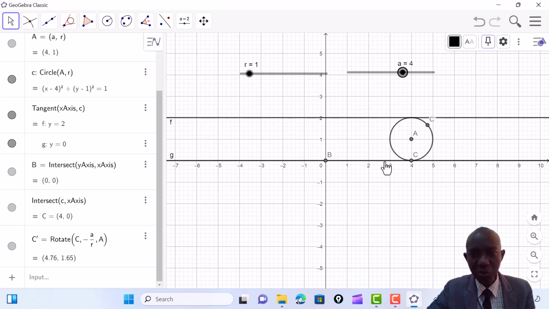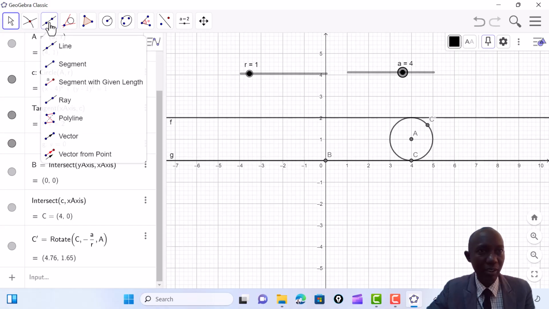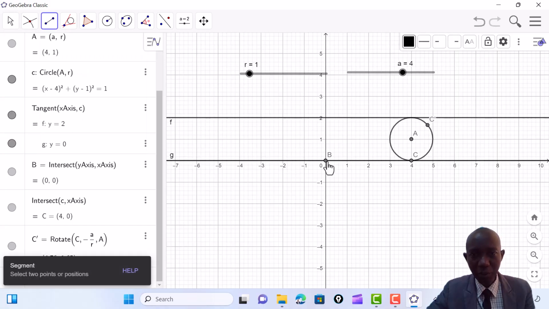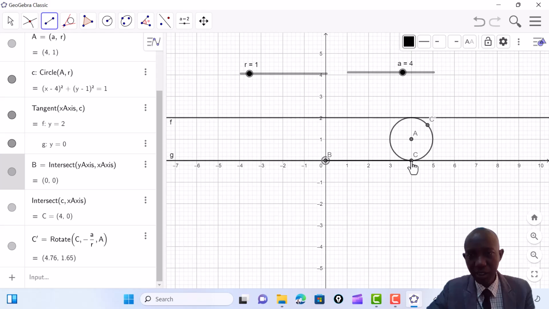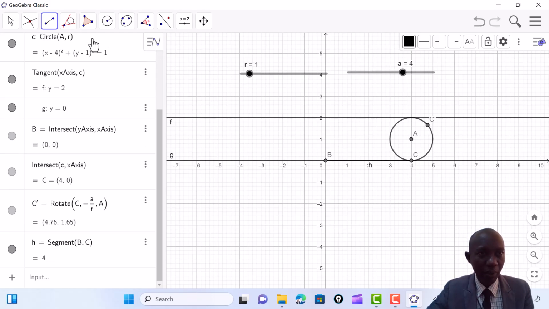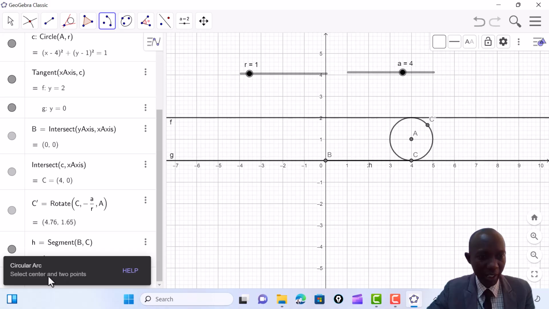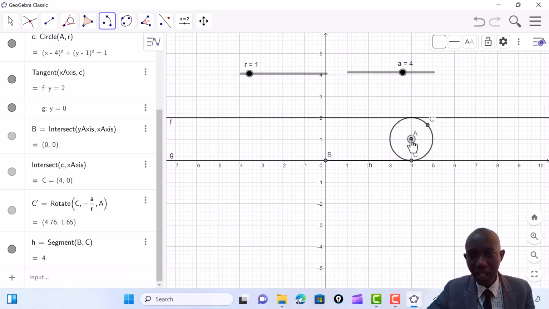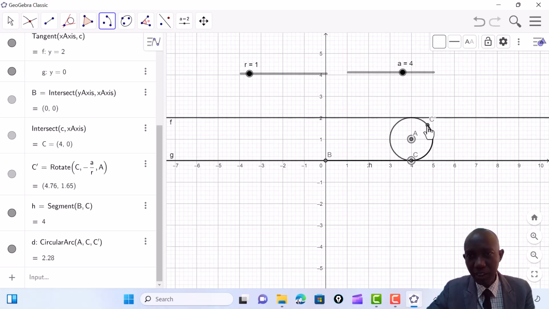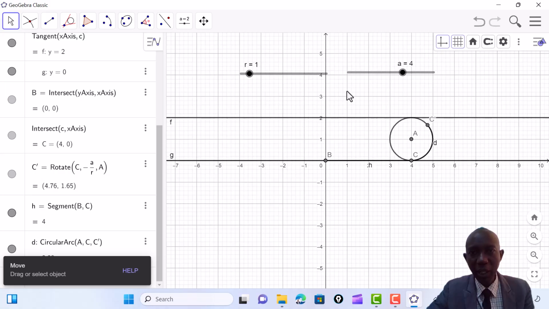The next thing I'm going to do, I'll create a line from B to C. That is a segment. So create a segment from B to C. Then I'll create an arc. Let's go to circle. So let's get an arc. So use circular arc, which is to select center and 2 points. So I need circular arc from C down to C image of C. So with this, I've done what I want my children to do.